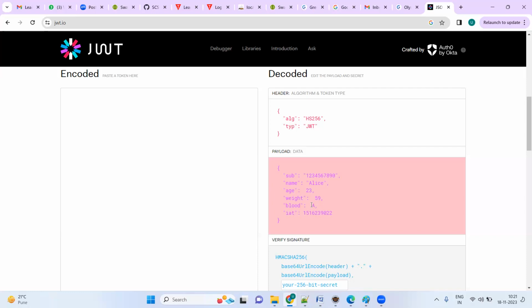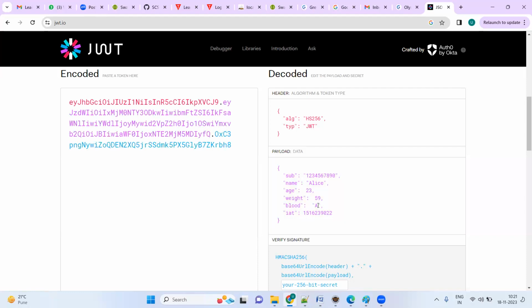A is a string. So you can put whatever stuff in the payload, whatever you want to. And this is issued at this time. So this time indicates 18 Jan 2018. You see?